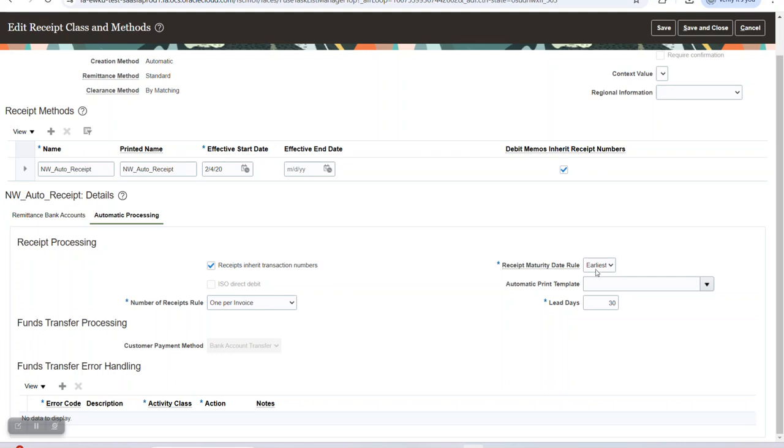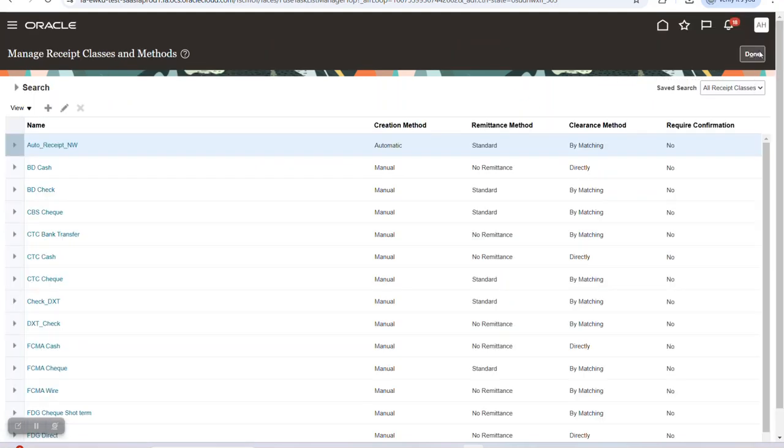What is the receipt maturity date rule? There are two, either earliest or latest. Template, I don't have a template. Lead days, I put 30 days. For the fund transfer processing between the customer bank account and your organization bank account, I selected bank account transfer. What is the other option here? You will find only two options: bank account transfer and credit card. After that, save and close. This is the first part.